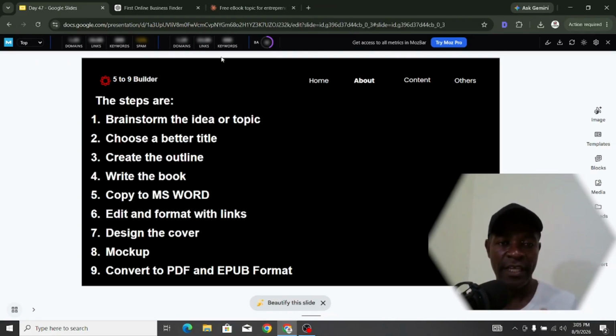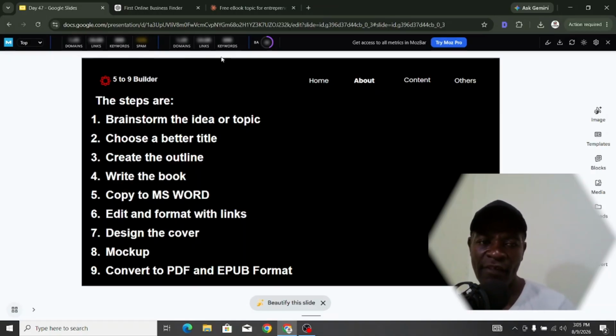Now, today's tasks involve the following steps. We are going to brainstorm on the idea or the topic, choose a better title, create the outline, and then create the book, and then we copy the book to MS Word for editing and formatting. Then we design the cover, mock it up, and then save it to PDF and EPUB format. So it's a little bunch, but we have to do this as quickly as possible because you have already created your first ebook.